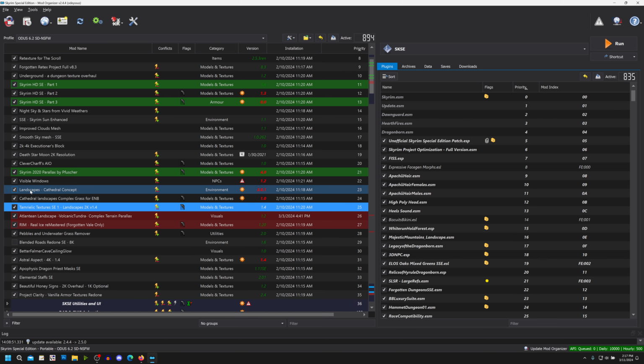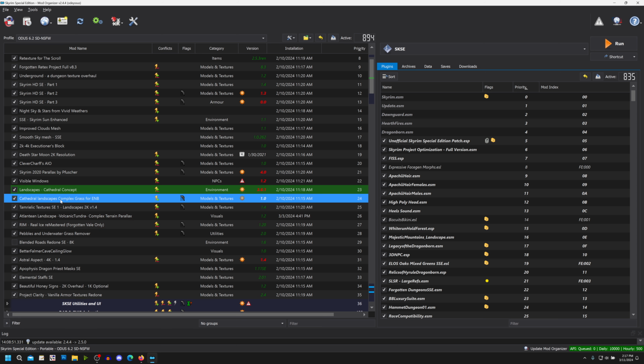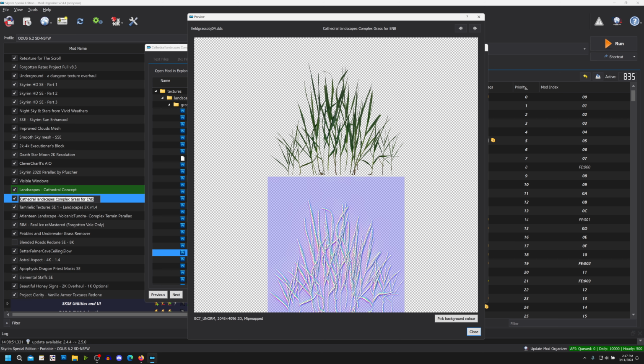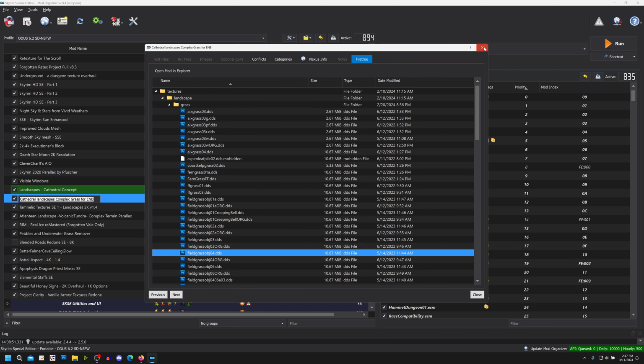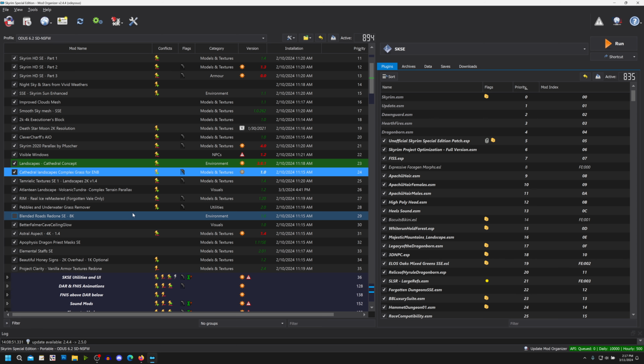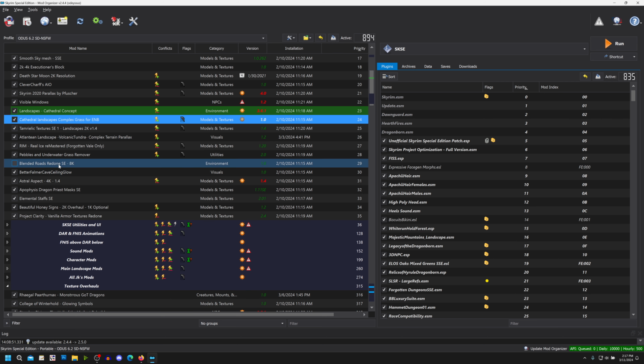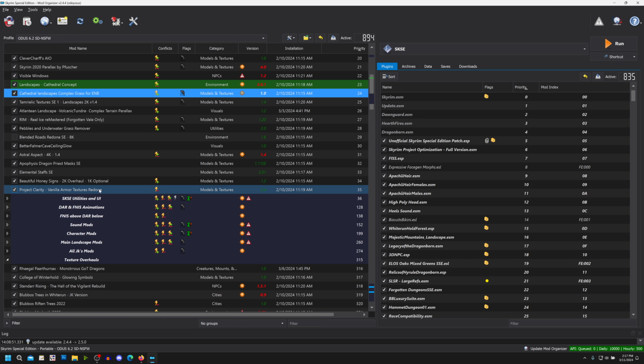I've also changed the color, like this Cathedral Landscapes Complex Grass. I changed the color on every file in here. You'll see there's the originals, all the originals, and then there's a new version, like here. I darkened up this grass because I thought it was too light. I did that for all of it. I used to use blended roads, but now I just really wanted dirt roads without the little brick type of look to it. I'm also using Project Clarity for all the armor.